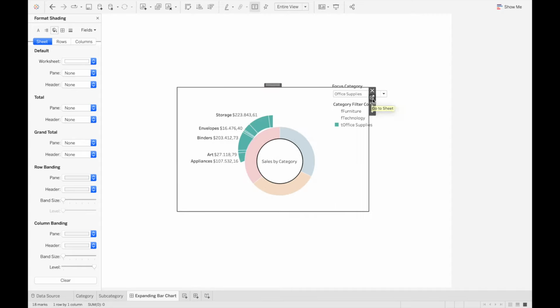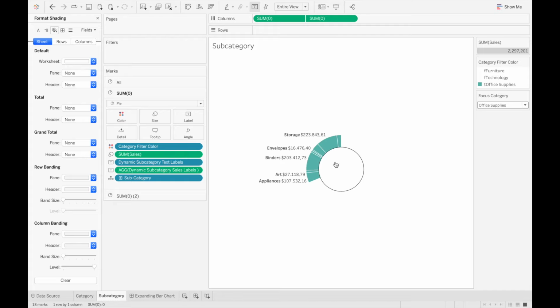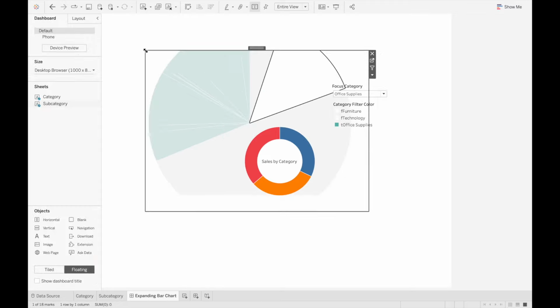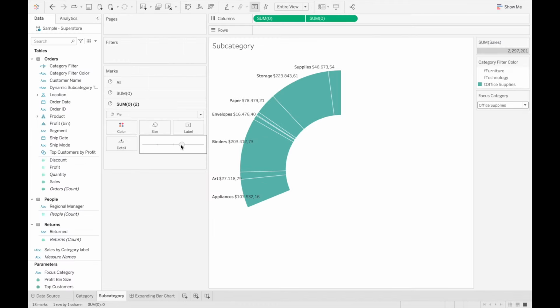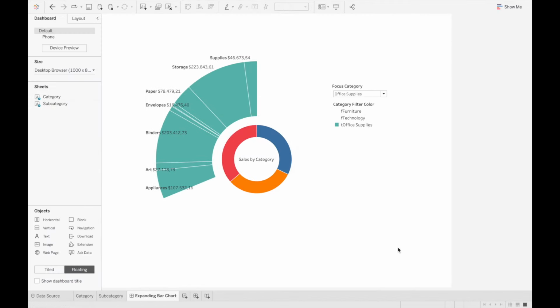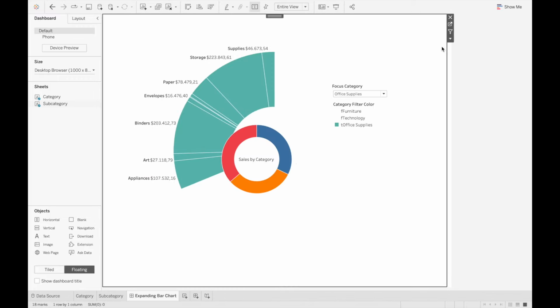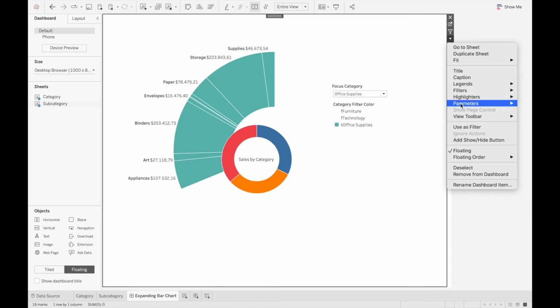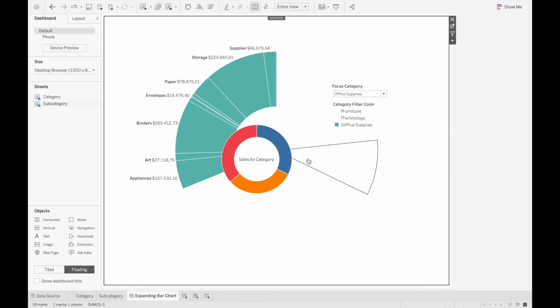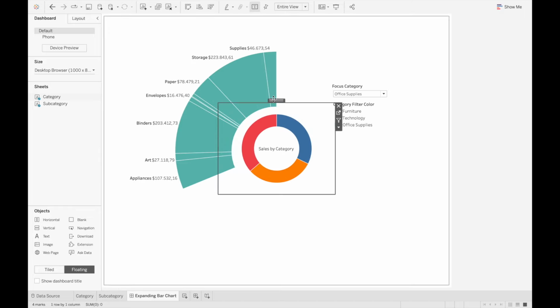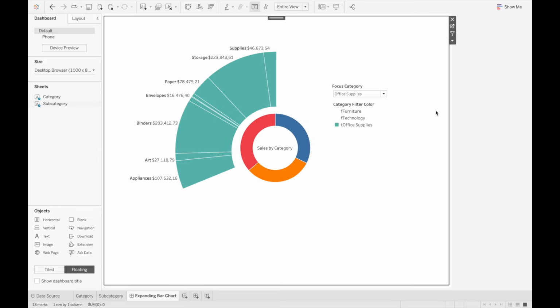So it's about resizing the two donuts so that the subcategory one can simply look like an extension of the first. Now, another option you have, which is what I ended up doing here, is to make the subcategory donut tiled, so it's not floating and it's covering the entirety of the dashboard. But this only works if your whole dashboard is just this expanding donut.